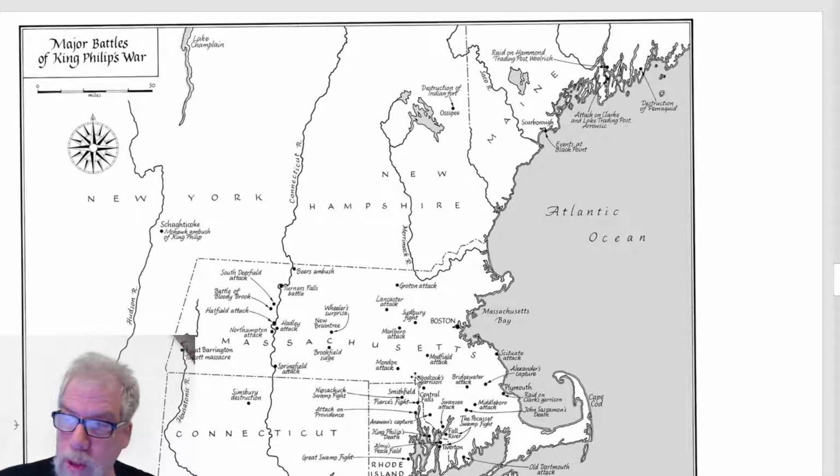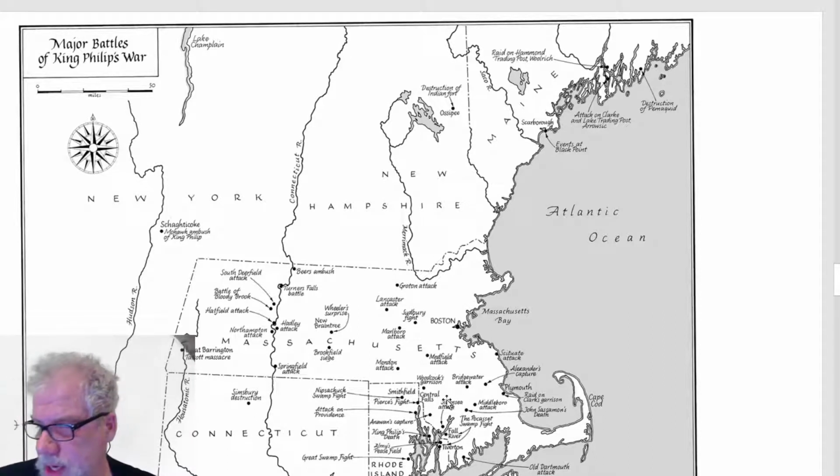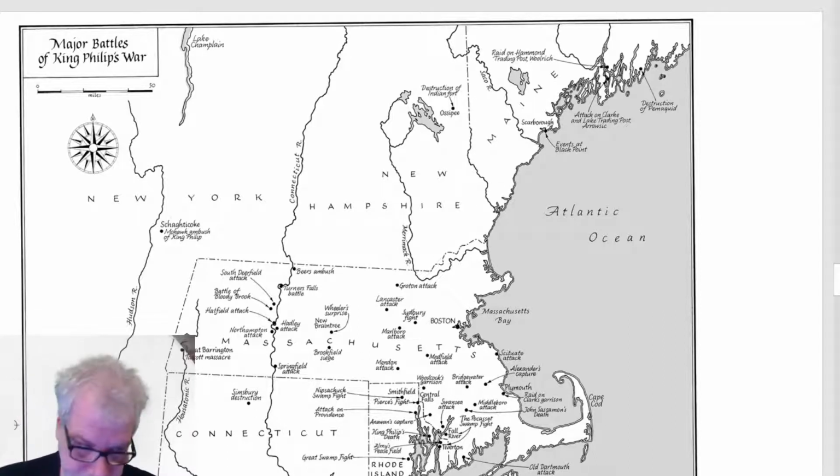Raids in which whole communities are burned to the ground, including, well, where are we? My New England geography is not fantastic here, but there are a whole bunch of towns that are basically almost wiped out by Wampanoag's men. And they engage then in warfare.